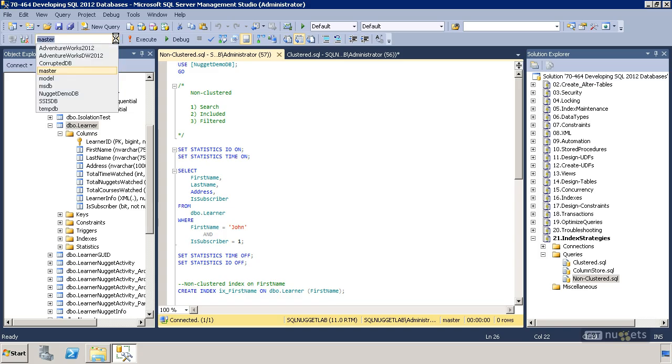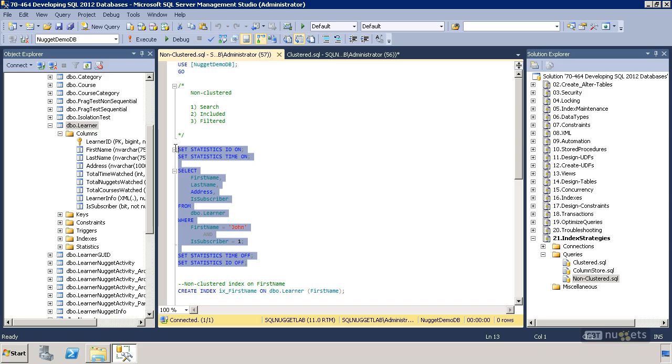Let's get a baseline going and then we will index our table. The first thing we need to do is switch our database to NuGet Demo DB. Let's also include the execution plan so we can see what it's doing. We have set statistics IO on, which will give us logical and physical disk reads, and setting statistics time on will give us our parse, compile, and execution times of this query, which is really good when you want to know how long the query actually took.